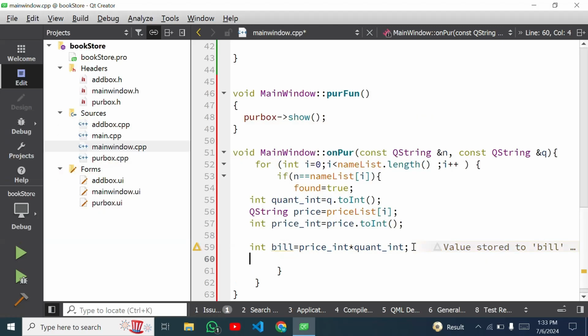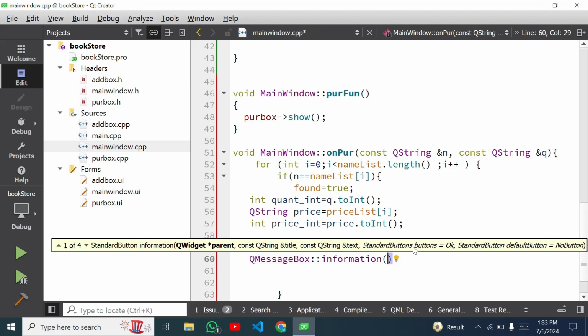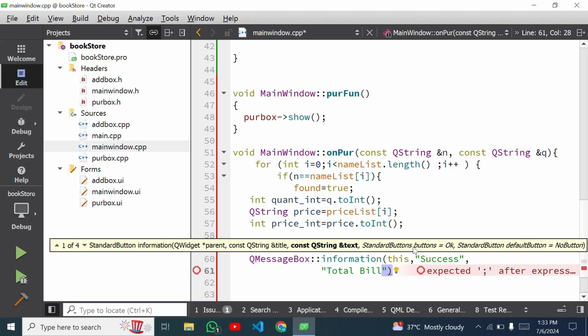Now we have to print this bill by using QMessageBox. I will go to the next line, and here I have to use QMessageBox, and I have to define the type, that is information. Here I have to use this pointer, and then I have to set the title, that is success. Then I will go to the next line, and here I have to print the bill, that is total bill.